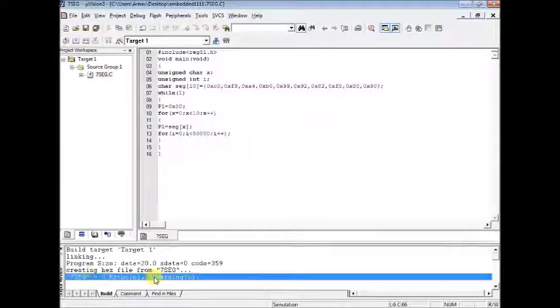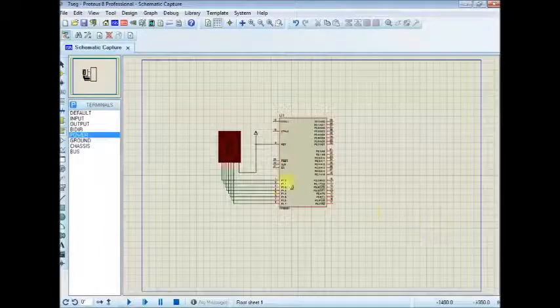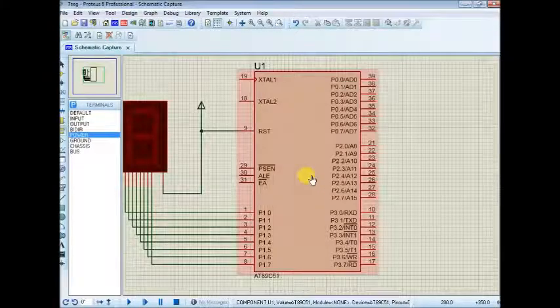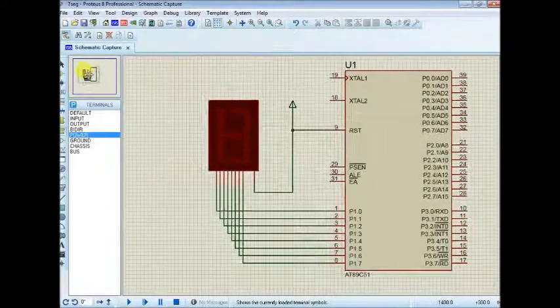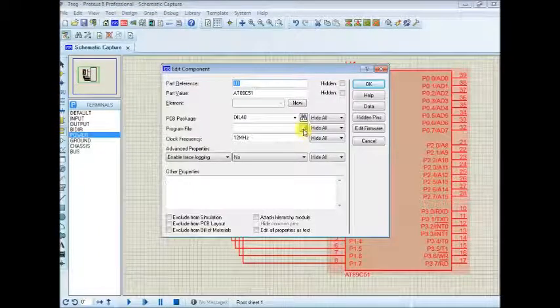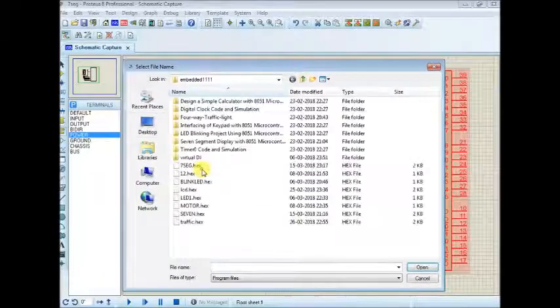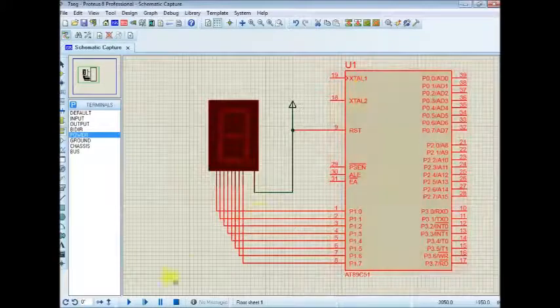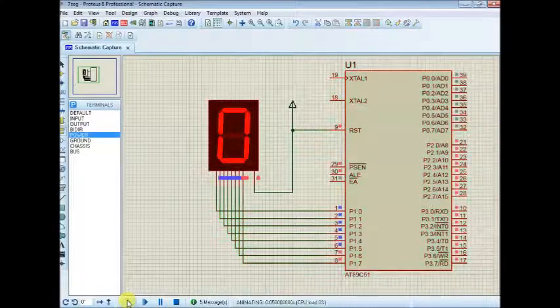Zero error, zero warning. Now we'll upload the program into our microcontroller. Double click on the microcontroller. Select the particular file wherever you have stored. File name is 7sec.hex. Open it, click on OK. Now you are ready. Run the program.